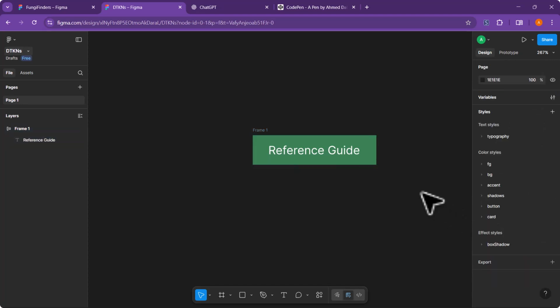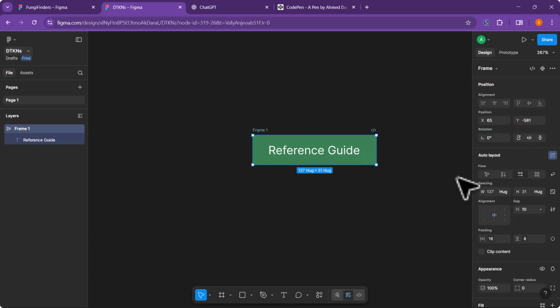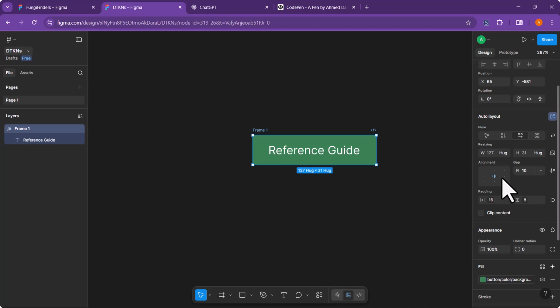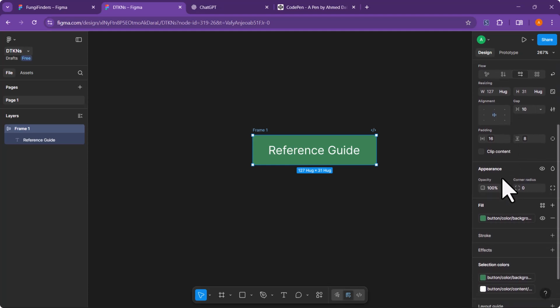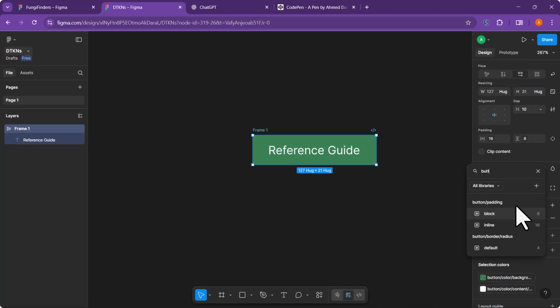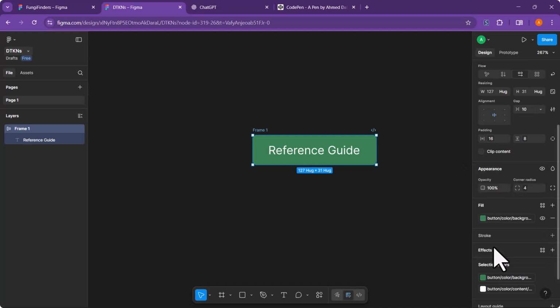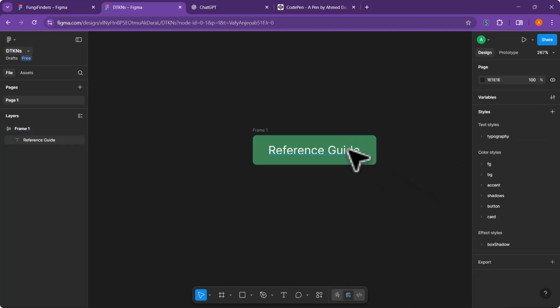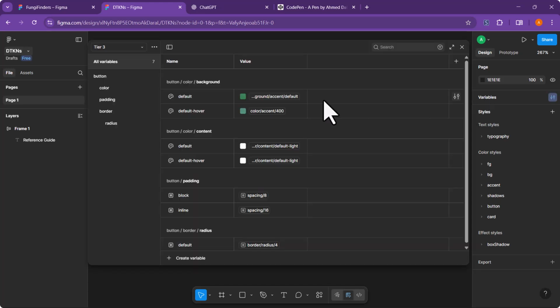Then what is left? Our corner radius. We are going to connect and look for our radius. Where are you? Corner radius. So I'm going to connect this to our button border radius. The default is 4. And there you have it. So now we have our MVP for our button based on the 3-tier system.